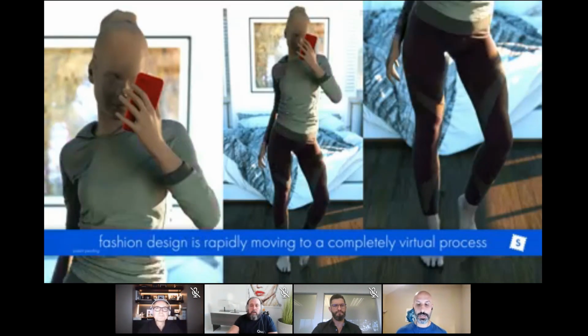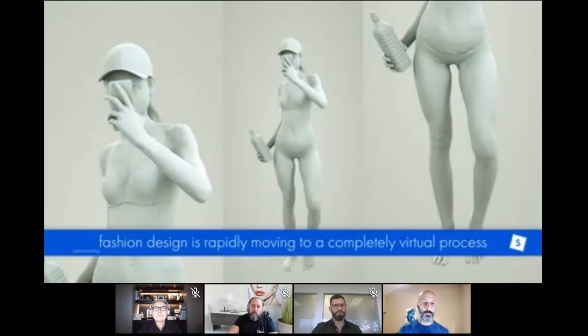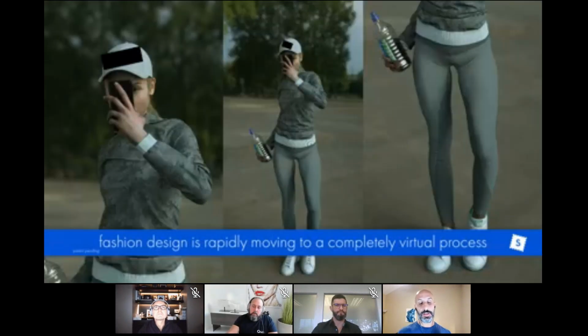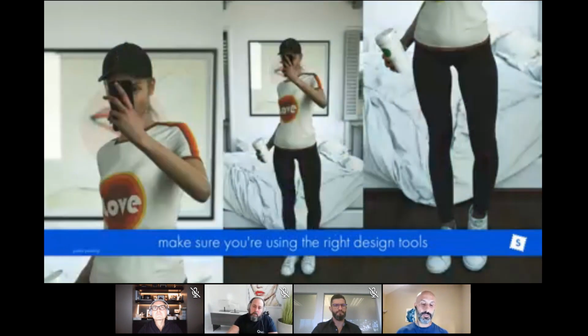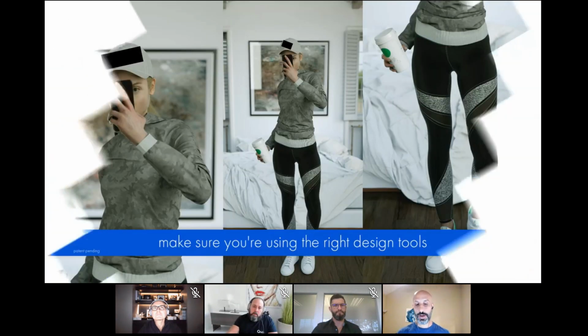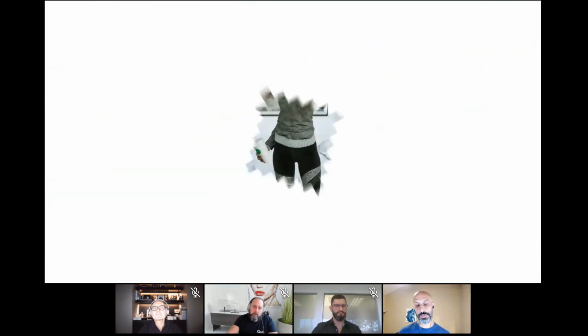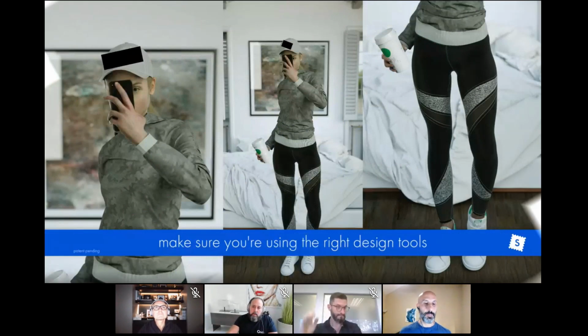Everything that you're seeing here is completely CG. That's a model. She's been scanned, then been outfitted with CG clothing, CG being computer graphics, and even the background, the sheets, the bed sheets, the ground, everything is completely computer created. This is where the fashion industry is headed.